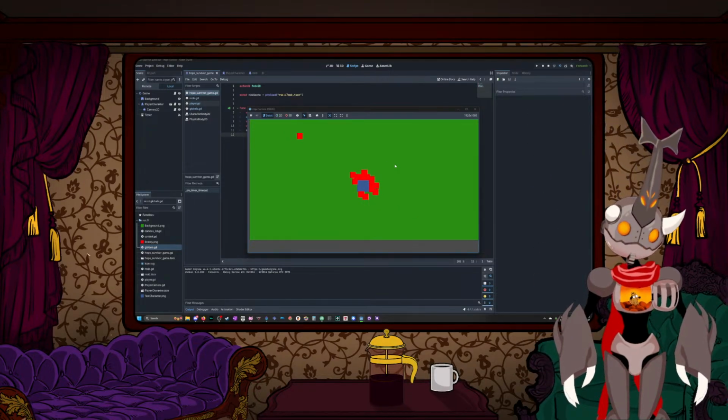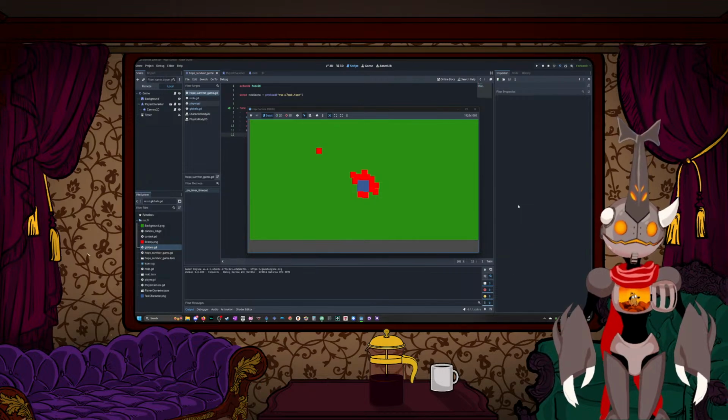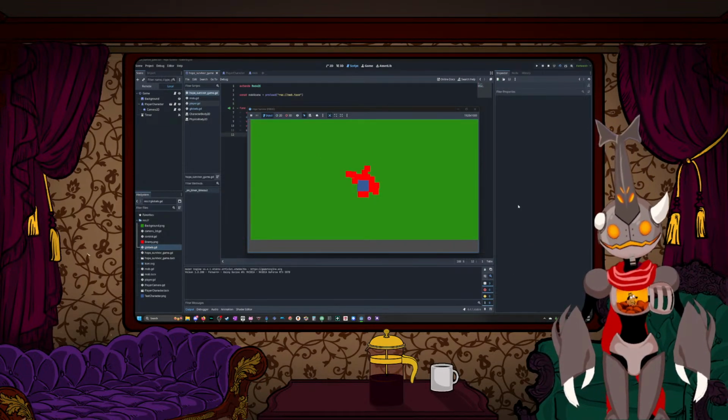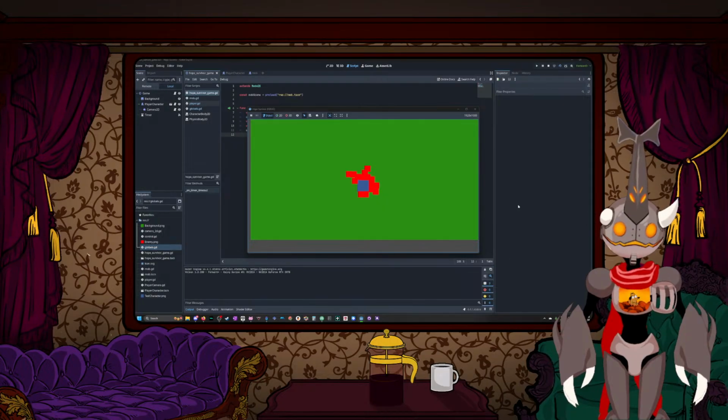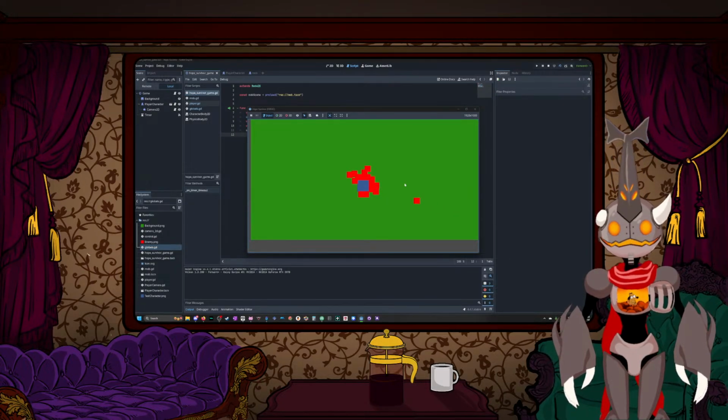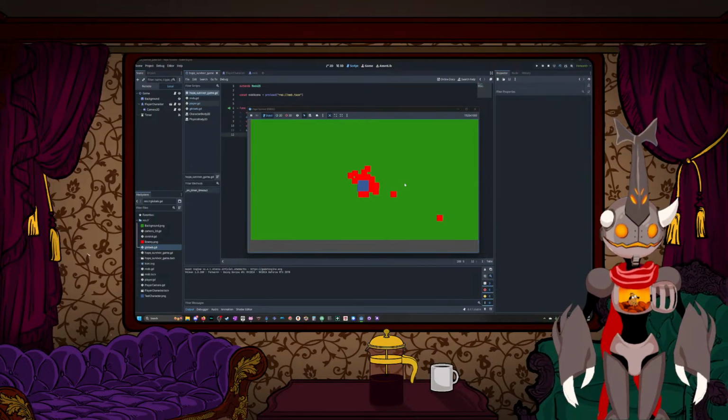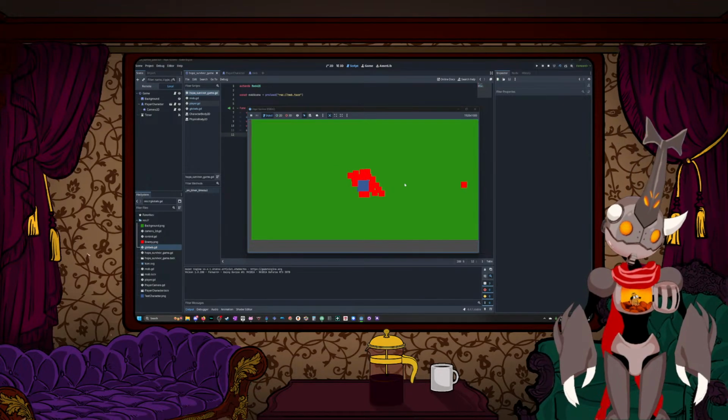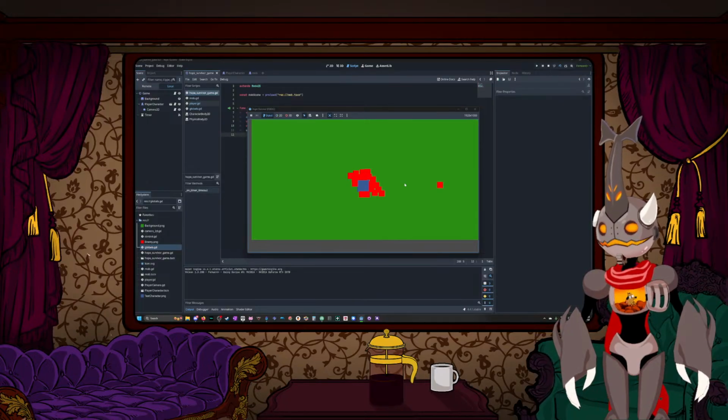Now I can move. No, I can't. I cannot move. I'm stuck. Too much collision. Yeah, I think at this point I'm pretty much dead anyways.